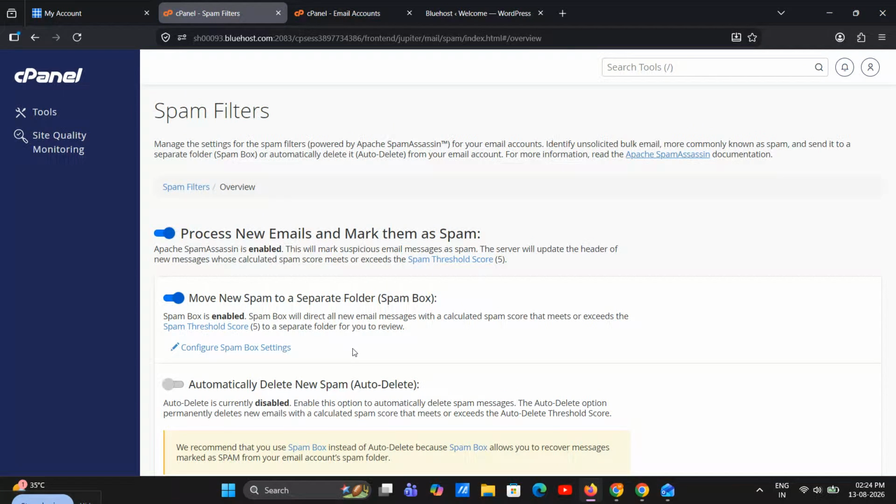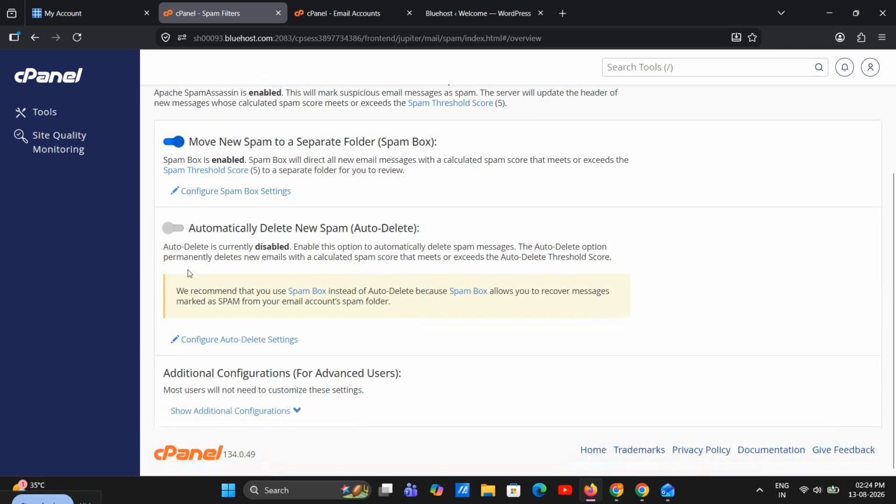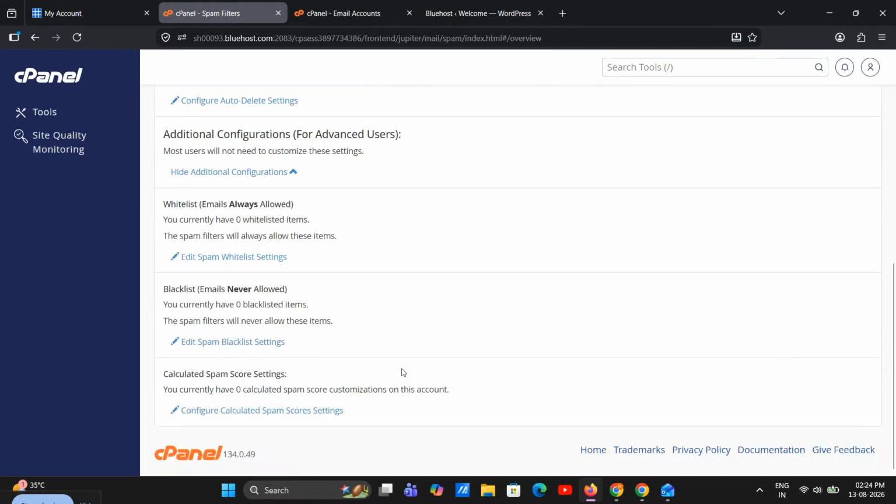Now check whether SpamAssassin is enabled. If it's currently turned off, switch it on first. This is the most important step because the filtering rules won't work until the feature is active. Once enabled, CPanel can start analyzing incoming messages and scoring them based on how likely they are to be spam. After that, open the SpamAssassin settings. This is where you can customize how strict the filter should be and how it handles suspicious emails.